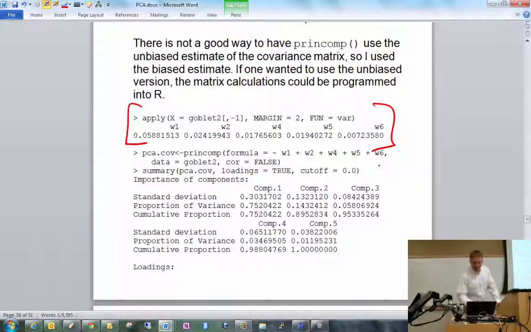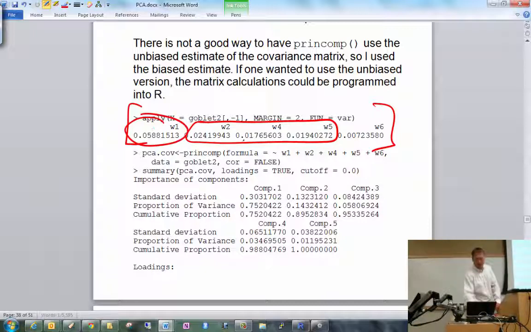We can see that, generally speaking, W2 through W5 have similar variances. W1 has a larger variance, and W6 has a much smaller variance. So what I would expect then is that W1 is going to play a bigger role, for similar reasons to what we saw with the cereal data when we just used the covariance matrix, if you remember that example. It's not going to be as extreme as that example, but still, there will be some effect.